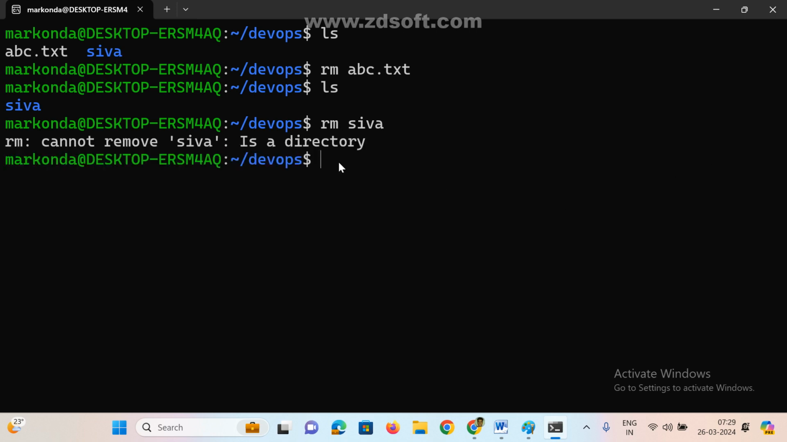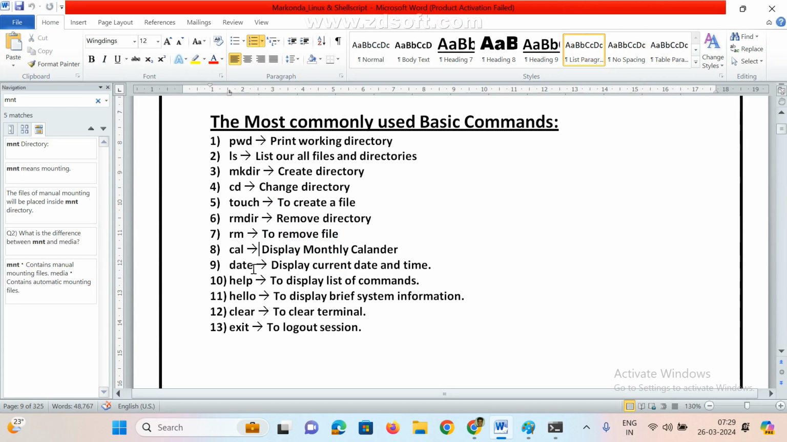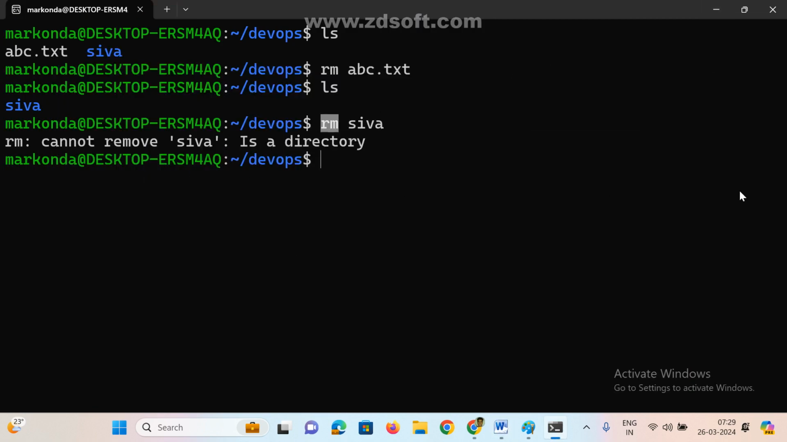Now see here, cannot remove Shiva: is a directory. You are using the rm command, but Shiva is a directory. It is not possible. So we cannot remove a directory with the help of the rm command. If you want to remove a directory, there is one more command, rmdir. What is the command? rmdir space directory name. Which is the directory name? Shiva. Now see here, I hope you got it right.